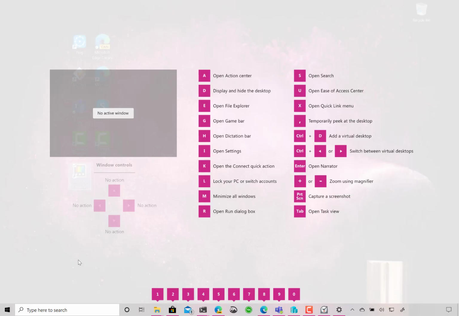Anyway, those are my favourite keys to use. I really do like these shortcut keys. There's a summary of all the ones that I've been talking about using the Windows key.